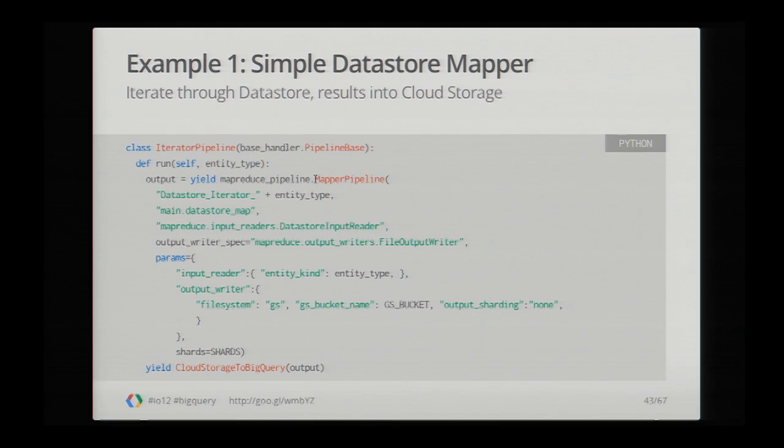So I've defined an iterator, a map. This is actually the mapper pipeline. It's another one of the pipelines in the MapReduce library. It doesn't have a reduce phase, so it's slightly simpler. And I'm telling it to put the data into a Google Storage bucket that I control. I'm saying output sharding none. That just means it's going to make one big file. You can say one big file or one file per worker if you want to do that.